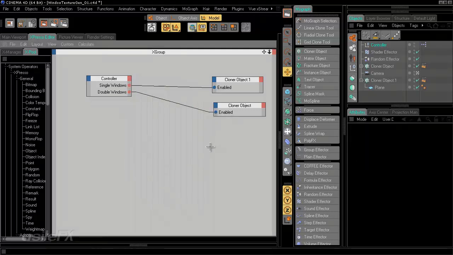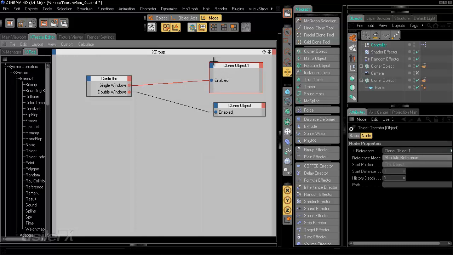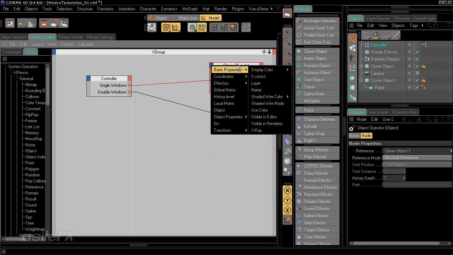Now we also need it to be able to turn off those render settings, and we can just use that same checkbox. So those settings are basic properties and visible in editor and visible in renderer. So we're going to use that for both.